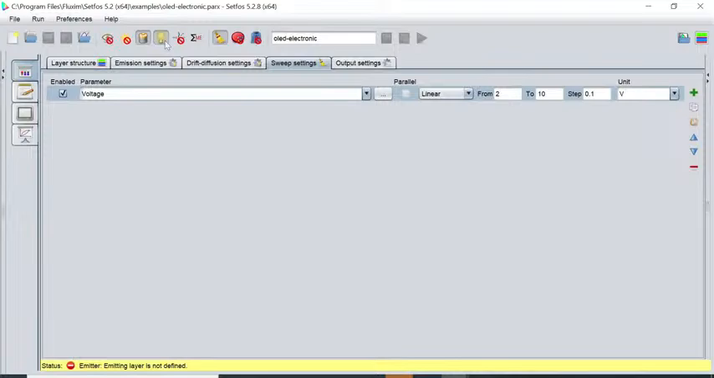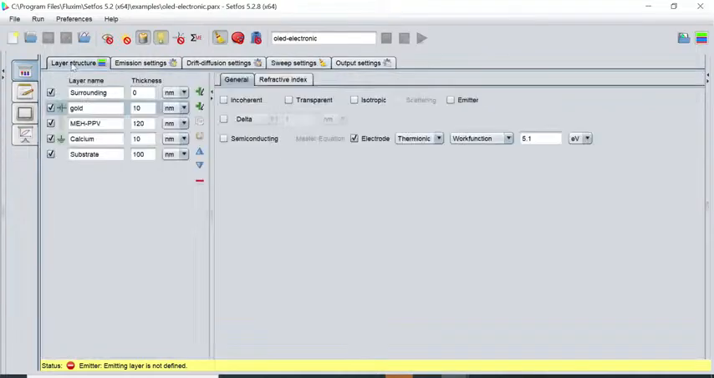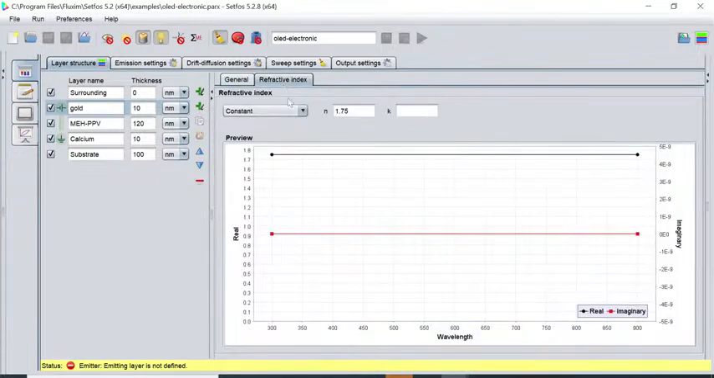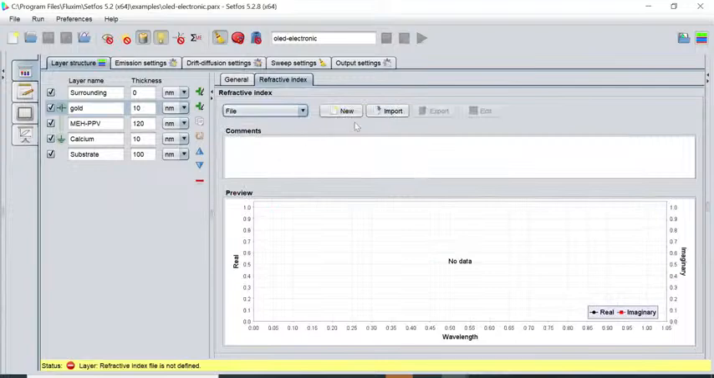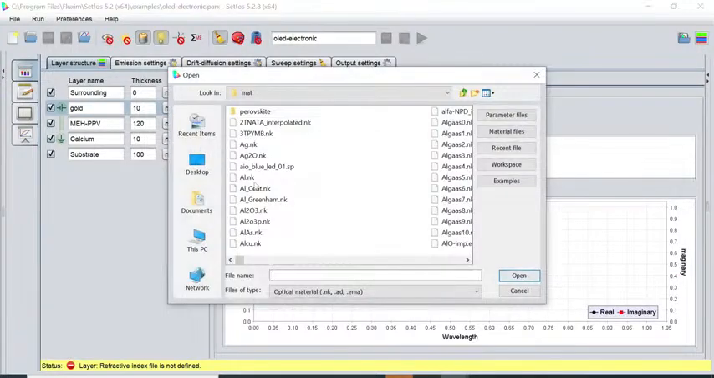To calculate the light out coupling, we must specify the refractive index of the material. So I just go to this layer structure tab and click on this gold and import the refractive index. Choose the file option. Here I can import from my database. User can also define new refractive index in our database as well.